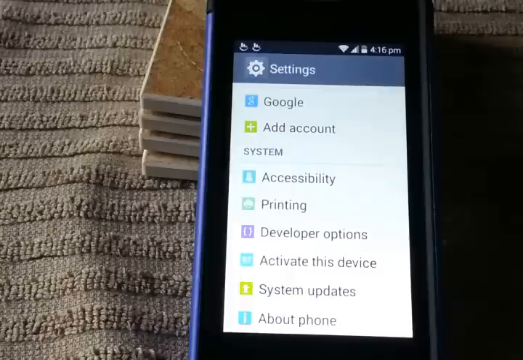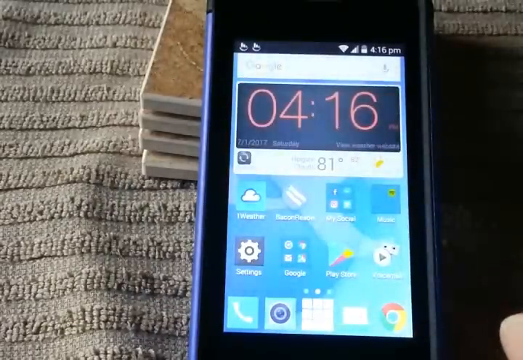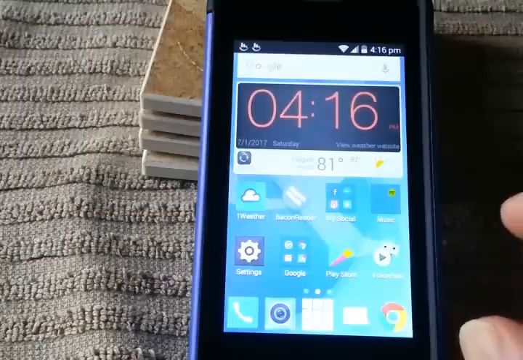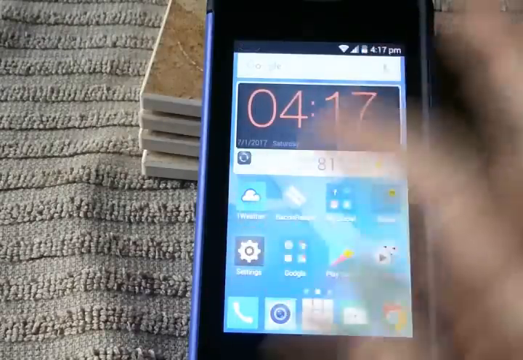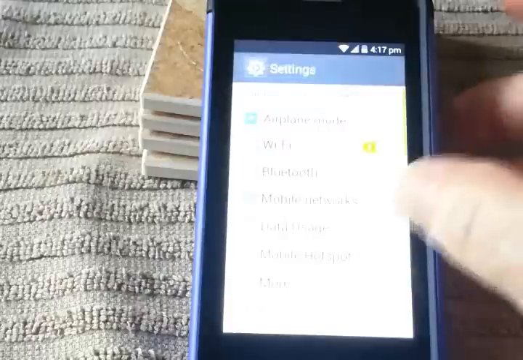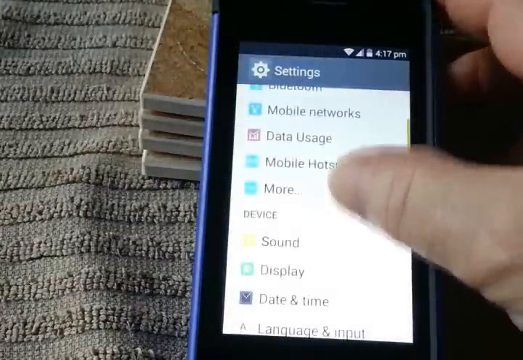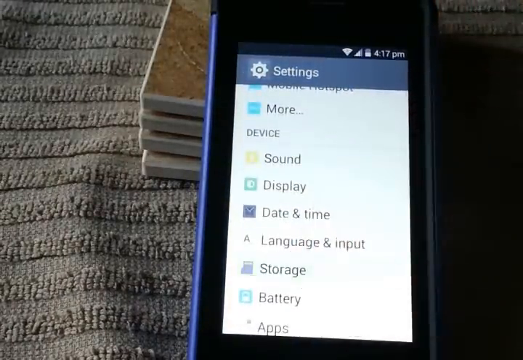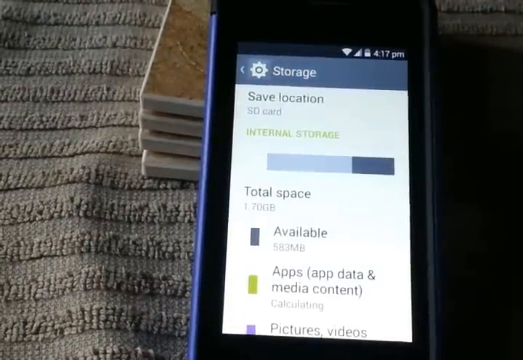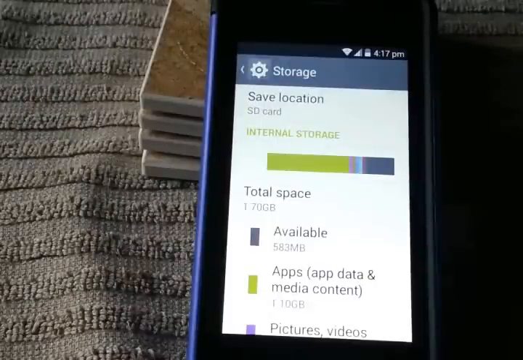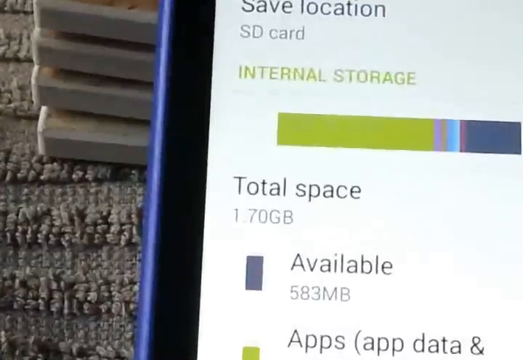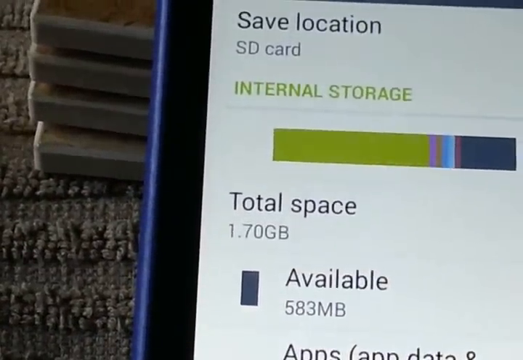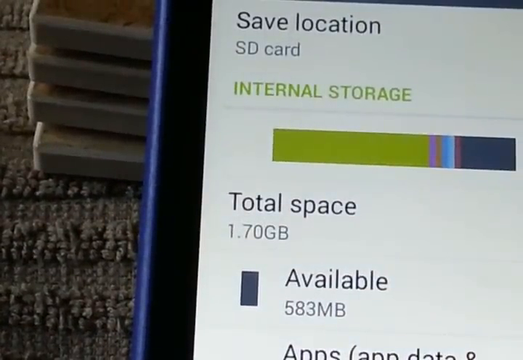Now, do you notice how it goes a little faster as far as going to the other screens? I want to get rid of some apps. Again, just as a reminder, let's see what we had in storage. And you can see there's only 583 megabytes of available storage space. Let's see what we end up with when we get all done with this.